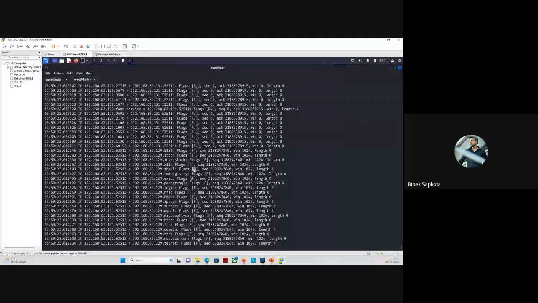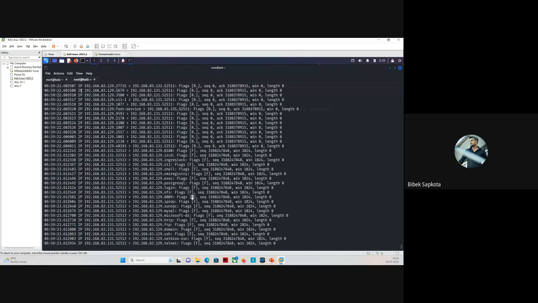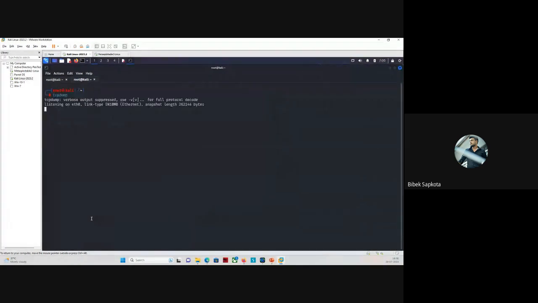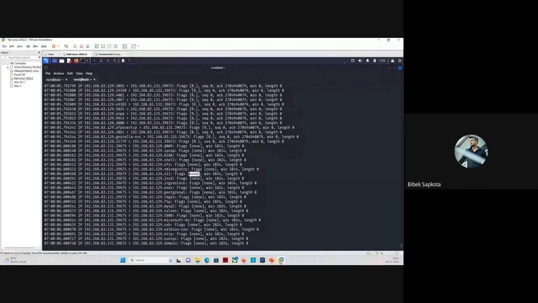The next type of scan is null scan. In null scan, there is no flag which goes. So nmap -sN, this is the command for null scan, and we have to mention the IP address. Let me start tcpdump again, and let's go back here and press enter. You can see that there is no flag which goes at this point.